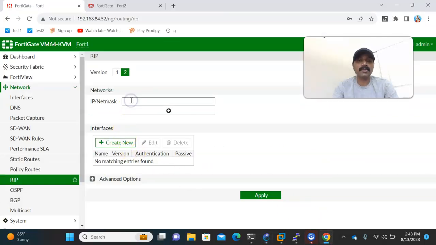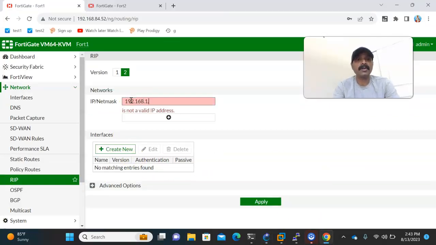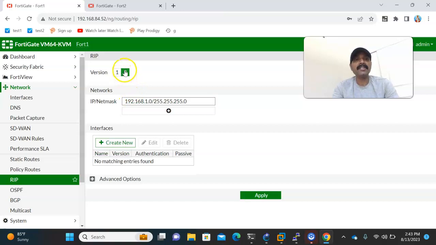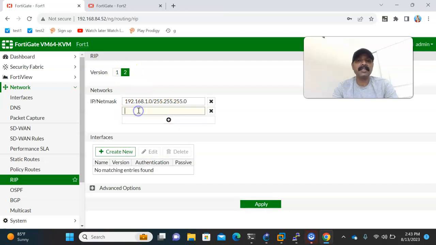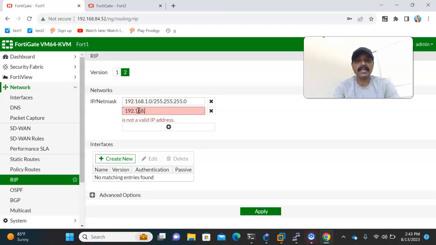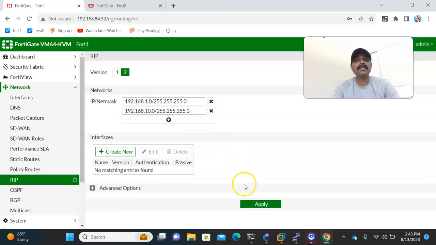Okay, so now 192.168.1.0/255.255.255.0 and version is 2. Default version 2 is already enabled, so not necessary to worry. Second thing is 192.168.10.0/255.255.255.0. Just click apply. So we have successfully saved the RIP configuration.